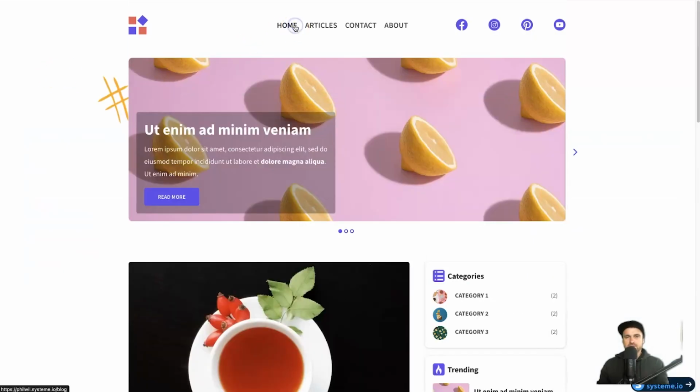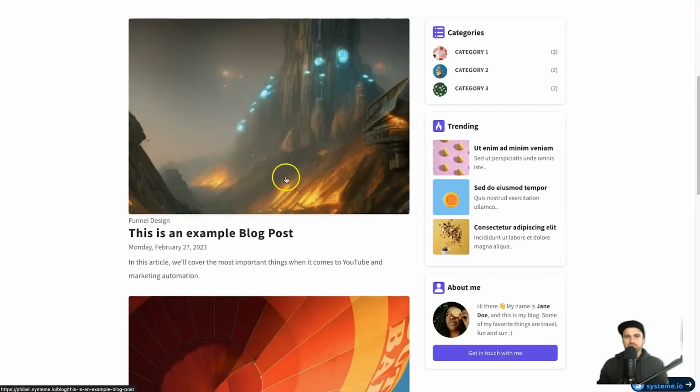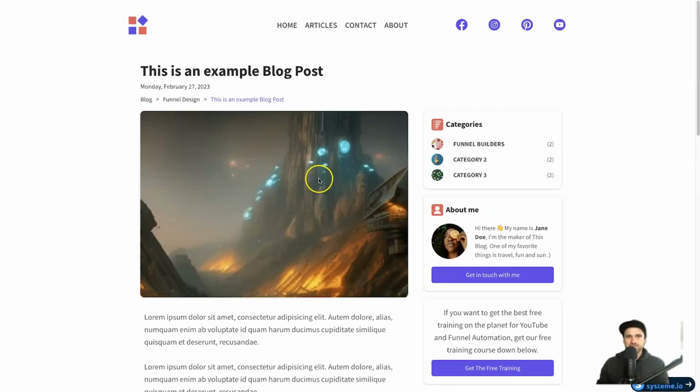And now if I come back to my home page, so this is the home here, I click on it once again, boom, we've got our new blog post ready to go. It's in the funnel design category. It's got the title, which is hyperlinked, and it's also got the image, which is hyperlinked. And if you click on it, this is now a live article.